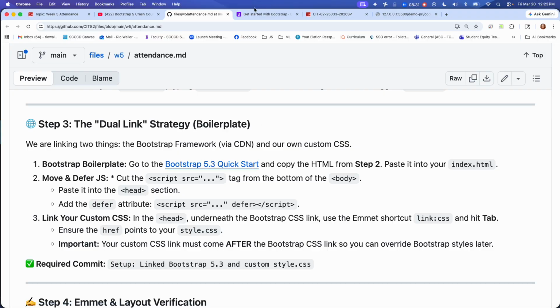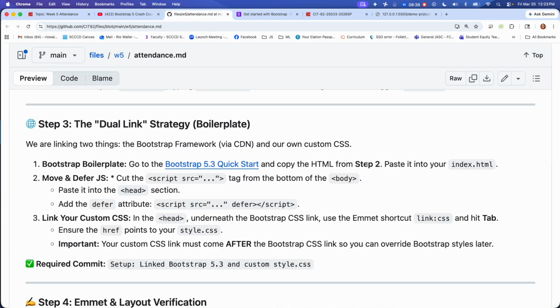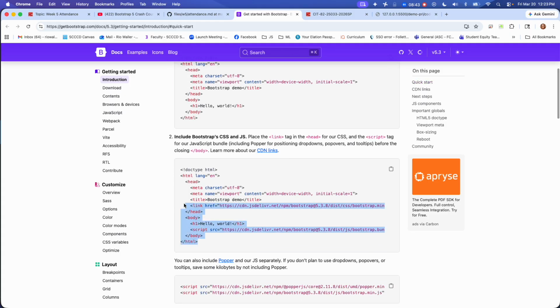So now what you're going to do is you're going to go to the Bootstrap 5.3 quick start, right? So I'm going to go ahead and go over there. And now in the instruction, it says step 2, okay? So in step 2, there's a couple things. You can just copy this, okay?